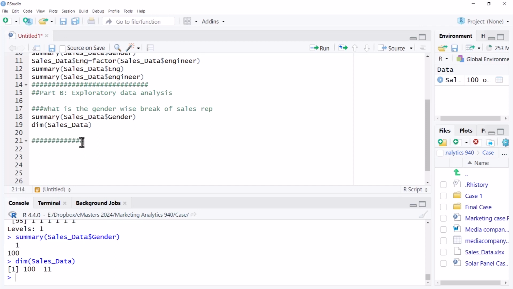The next step is to visualize also. You could have visualized, although in this case it's not very helpful because there's only one gender. But still, let me show you how to visualize the data with ggplot. It would have been more meaningful when there were at least two genders, but you can't do it here.